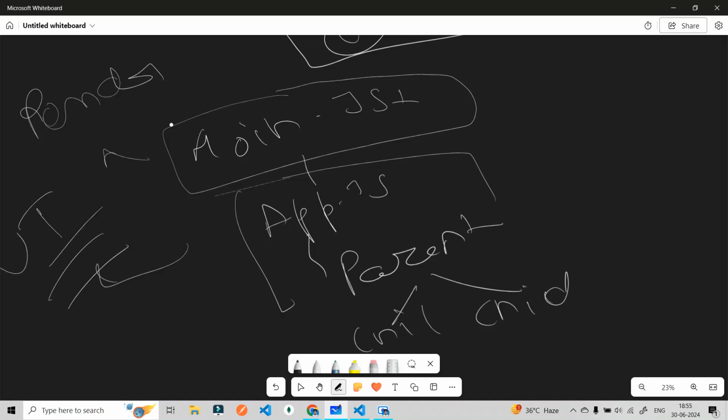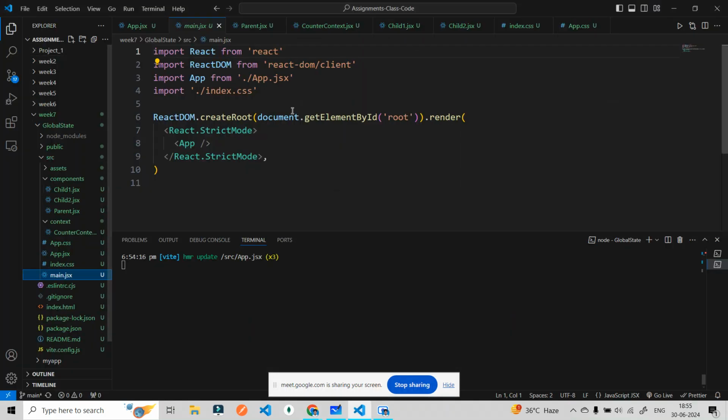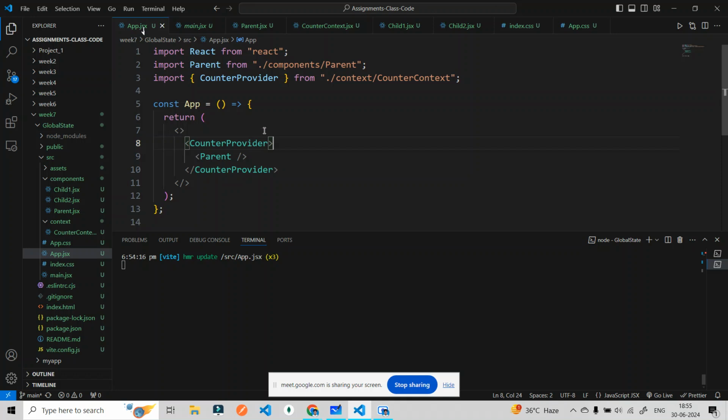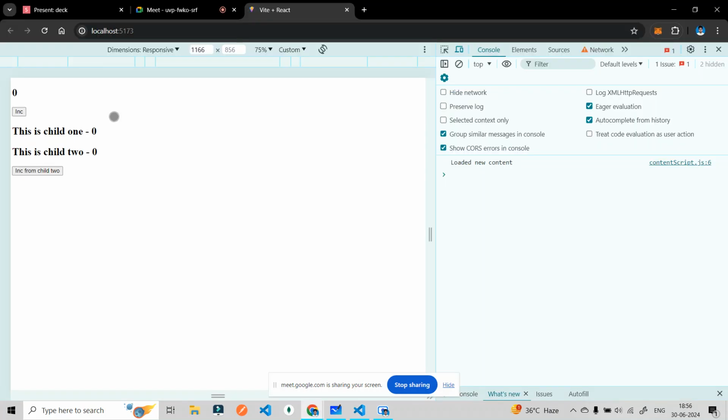But now that's a very good question: why did you wrap only this part? What if we want to use that state in the app.jsx? As simple as that, just provide this context to the main.jsx that has the app.jsx. Let's see how we can do that. In the app.jsx, just remove this and import this, and in the main.jsx import this. Now counter provider, and just wrap this app inside this. Your problem will be solved now.